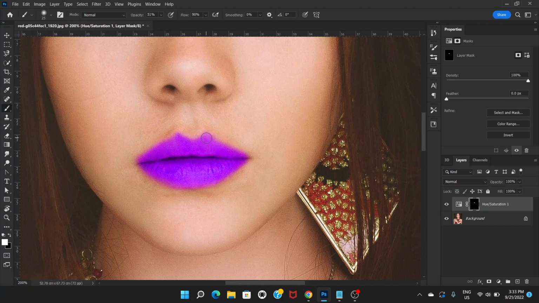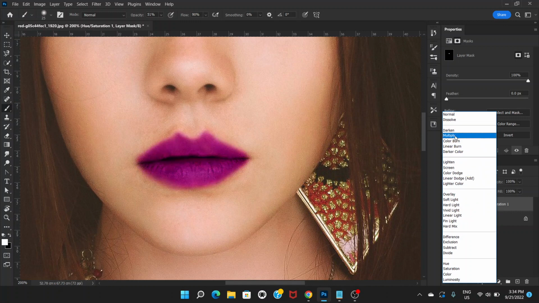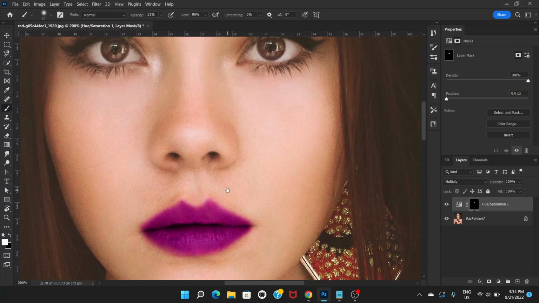Now you have changed the color of the lips, but to make it more realistic, we're going to go to the blending option of this layer. Right now it's normal. Click here and choose multiply. Okay, now this is blending with the layer below. Now you're good to go. Now you can see that the lips color has changed.